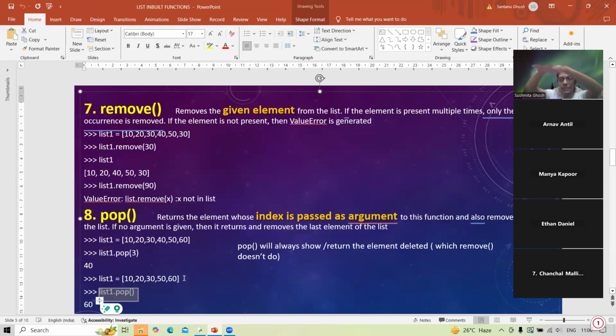Okay? So it is that last in first out वाला concept of the stack. The last element आपने insert किया है, and remove that first. Right? So pop with argument, and the argument is index, not the value. Pop without argument, remove the last element. In both the cases, it will show you what exactly it has removed. But remove doesn't do that. Okay?